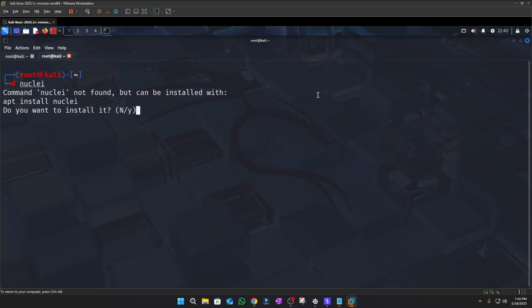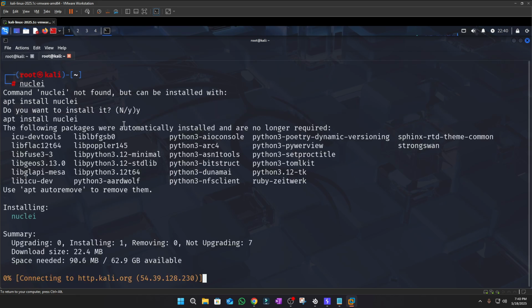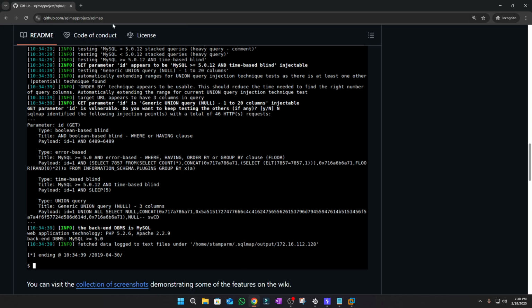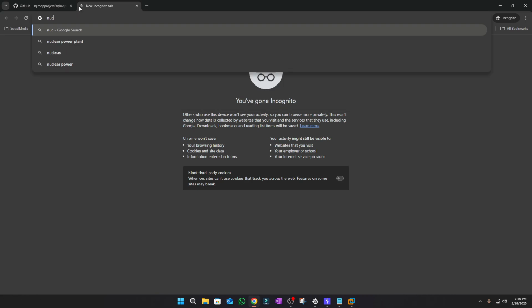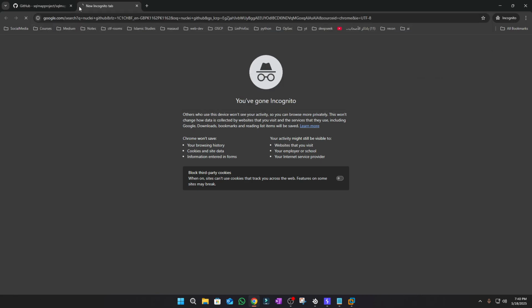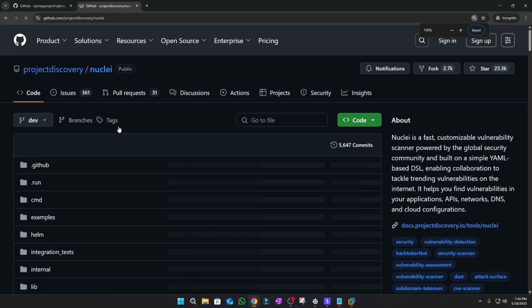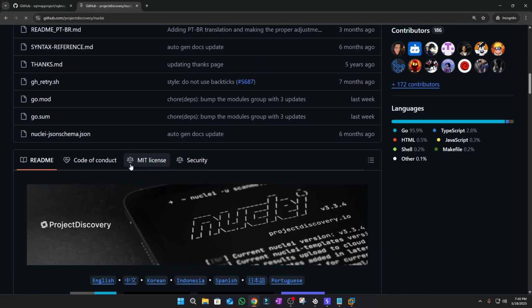As you can see, the first time you type nuclei, it will tell you that it is not installed, and ask whether you want to install it. Just reply with y, and it will take some time and be installed. You can read the documentation of nuclei. Just go to Google, search for nuclei, and you can read the documentation.